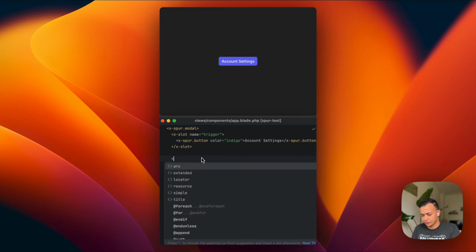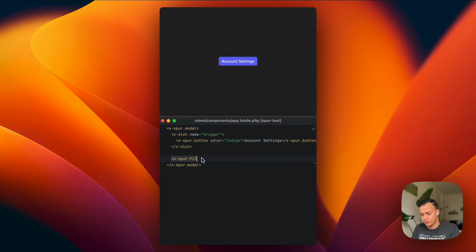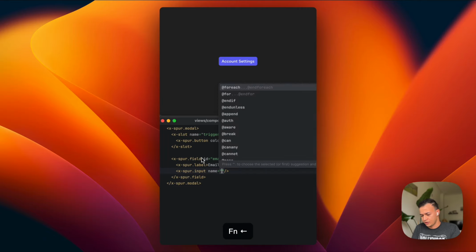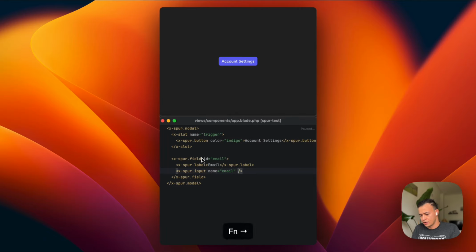Let's define that. We can use the Spur field component to set a field. Let's say the first one would be an email. For the email, we would have a label, which would be called email. And last would be the input itself. For that, let's give it a name of email as well. And let's say placeholder email.